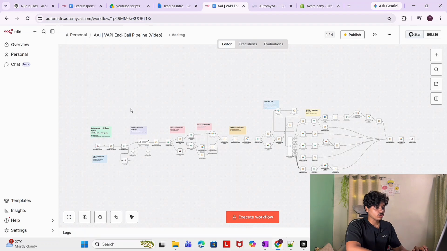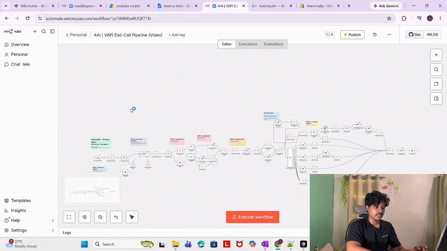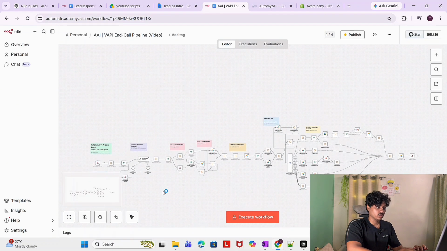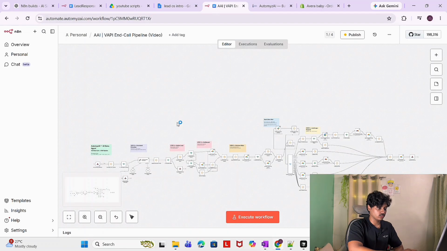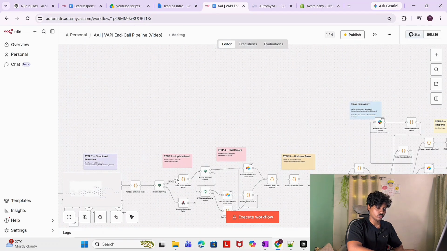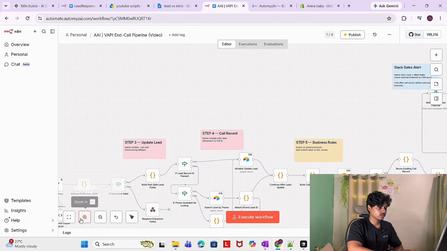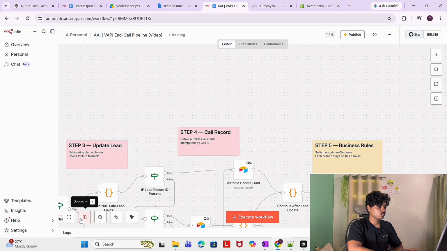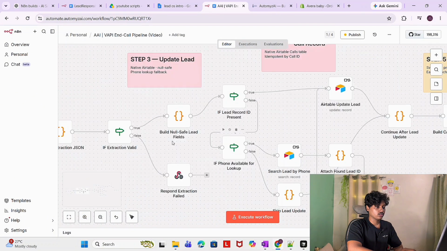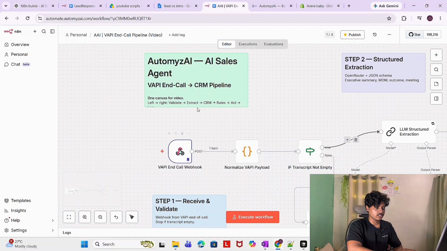Okay. So this is our end of call pipeline. It comprises all the things: Slack notification, Airtable update, and everything. This is the second workflow. Let me zoom into this. We will go one by one and see every step here.